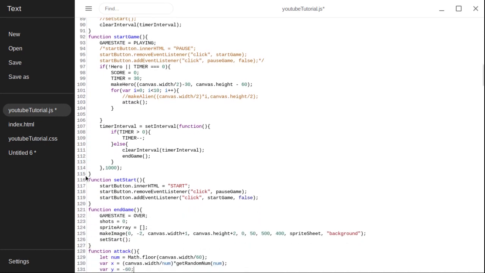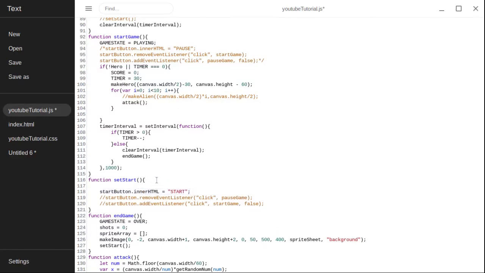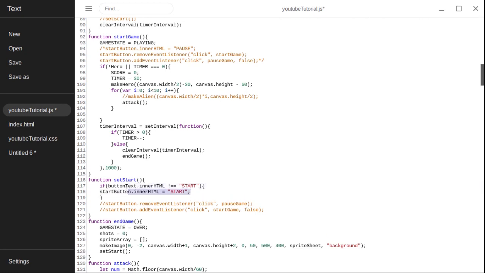Okay, so then now in set start, you can take these two lines out. We also don't want to do anything with the click listener. Just take all the click listener stuff out. And we don't want to just call start. Here's where we want to say if button text innerHTML is not equal to start, then that's when you want to call this. And actually, you don't want to call start button innerHTML.